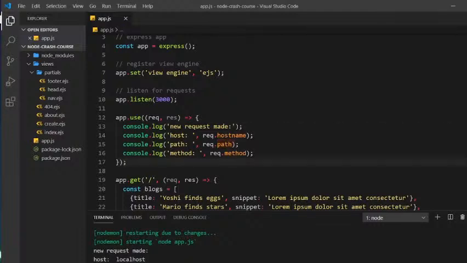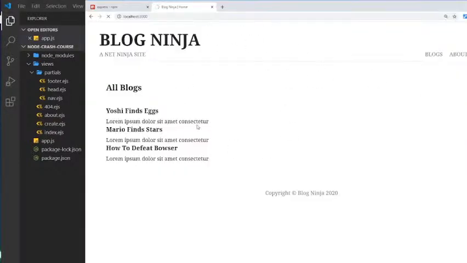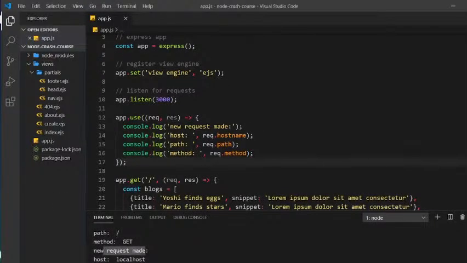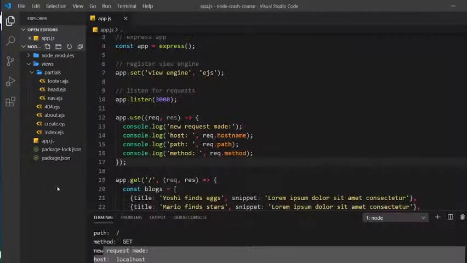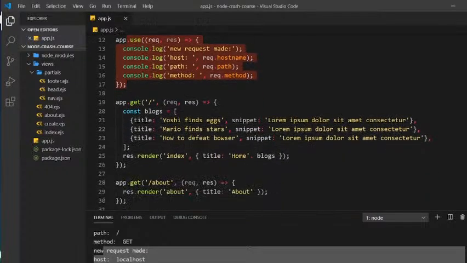But if we go back to the browser, we can see that this is actually still hanging. Nothing's happened. And if I go to something else like /about, we can come over here and we can see these details logged, and the browser still hangs. It's not gone to the about page. Why is that? Well, that's because after Express runs this code right here, it doesn't know what to do next. It doesn't know how to move on to the next middleware down here. So let's address that issue next.